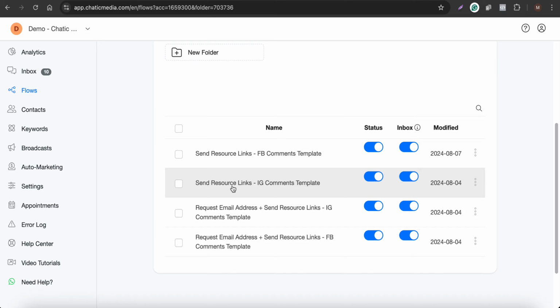For example, if you want to send them an event registration link, or a product link, or even if you want to send them to some sort of free resource or a video link, you can use this send resource links. Here we have the template for both Facebook and Instagram. For example, let me open the send resource links IG comments template.